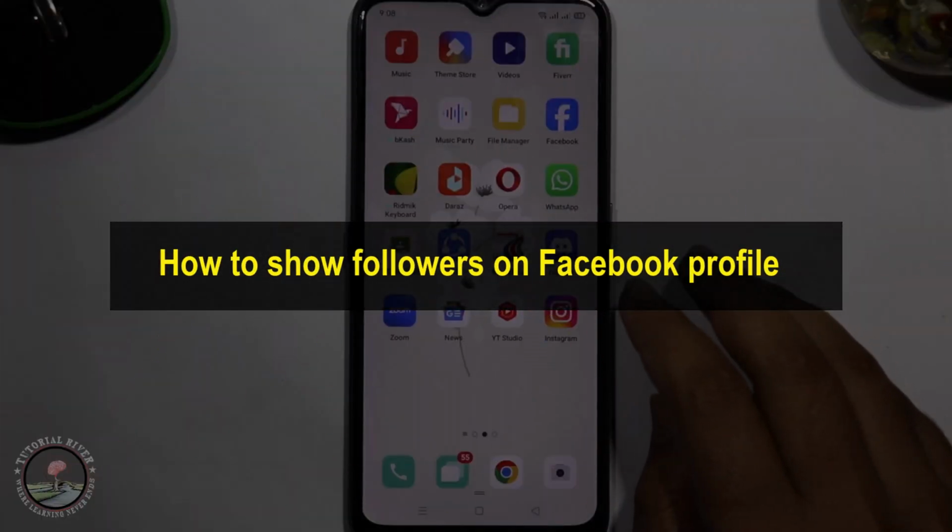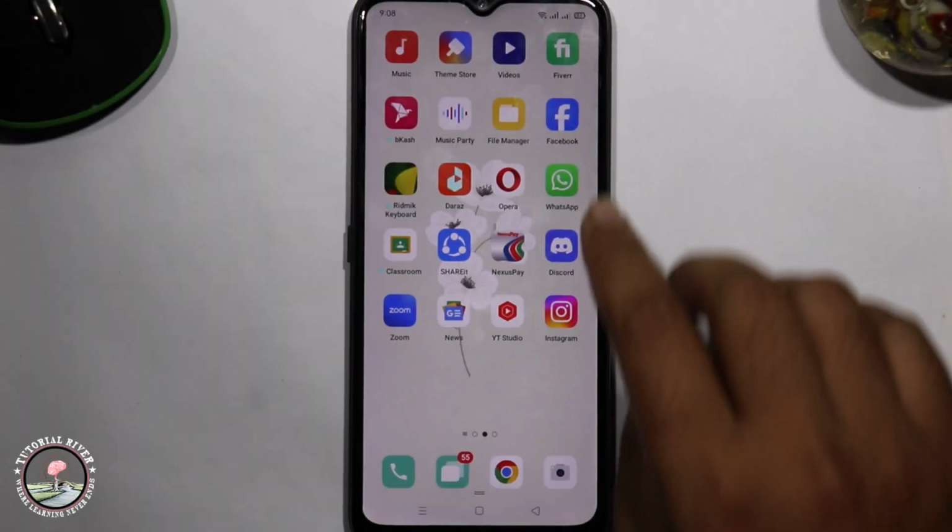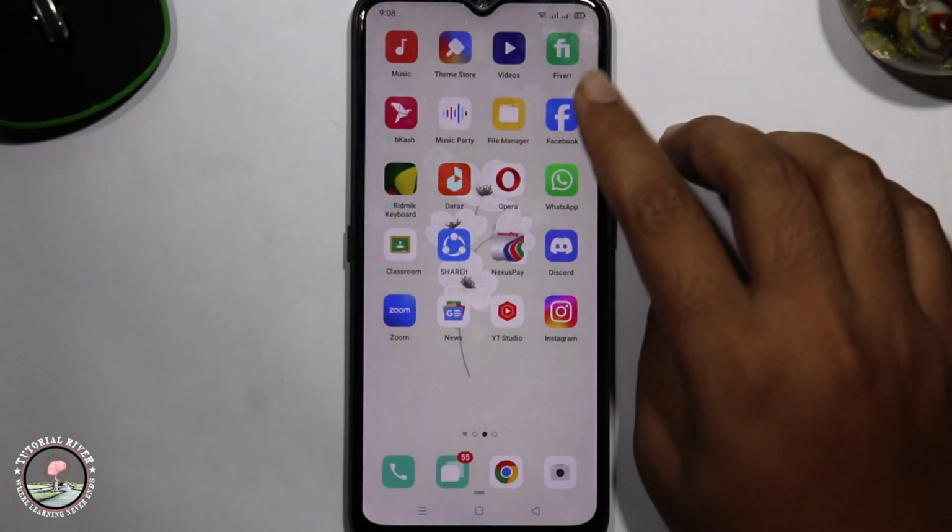In today's video I'm going to show you how to show followers on Facebook profile. So first of all, open your Facebook app.